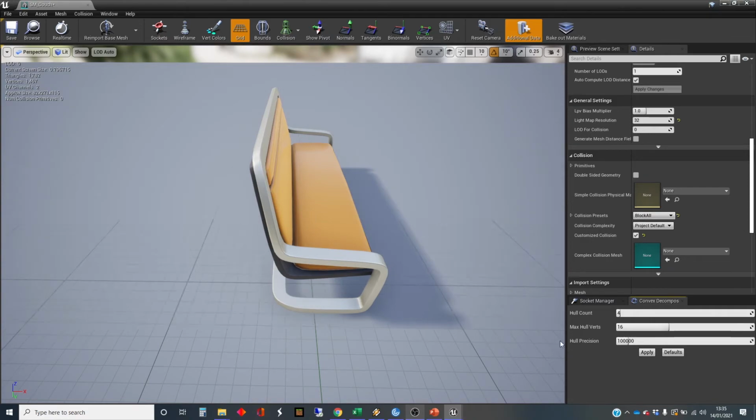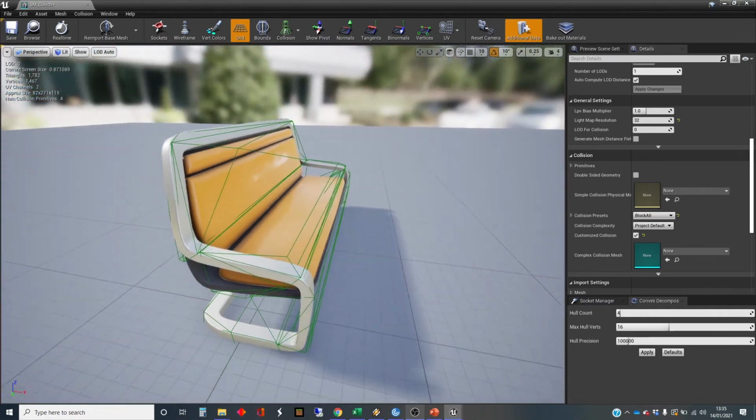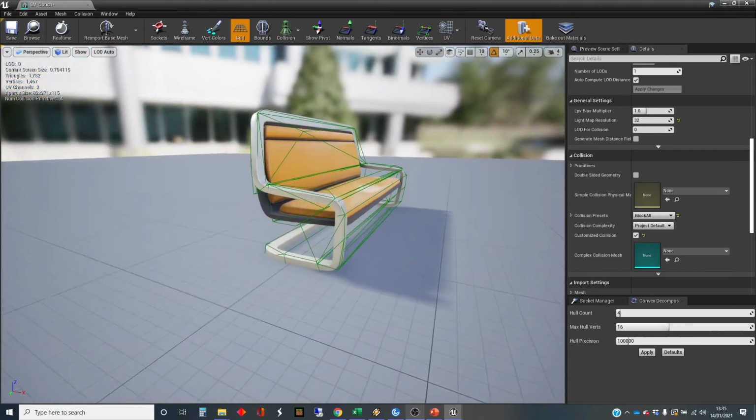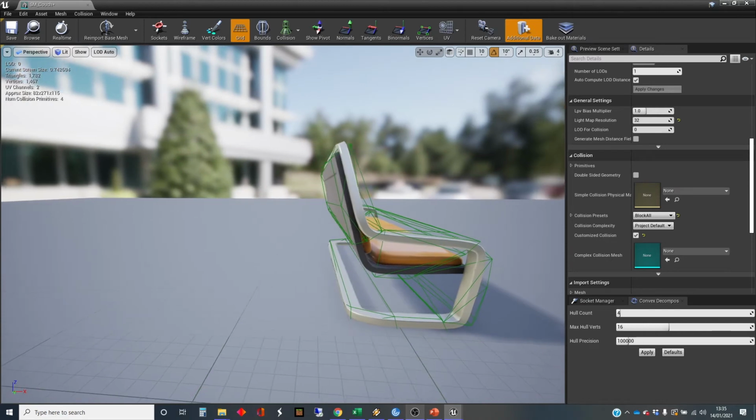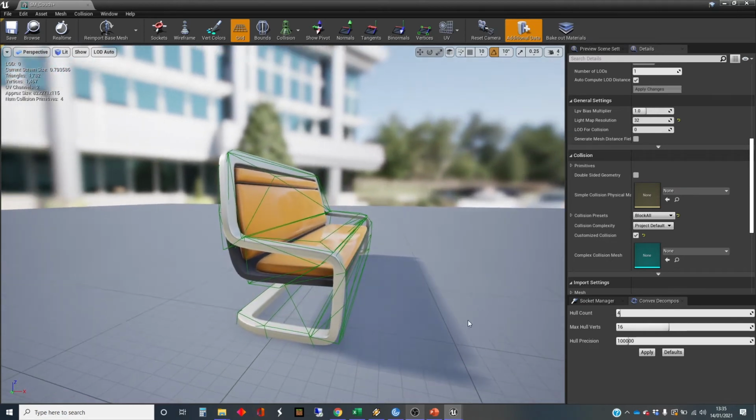So we're going to apply that and see what we get. It has to do a bit of calculation. That doesn't look bad at all. It's fairly complicated though. So let's go and see that one in action, and then we'll come back and we'll create our own using a couple of boxes.